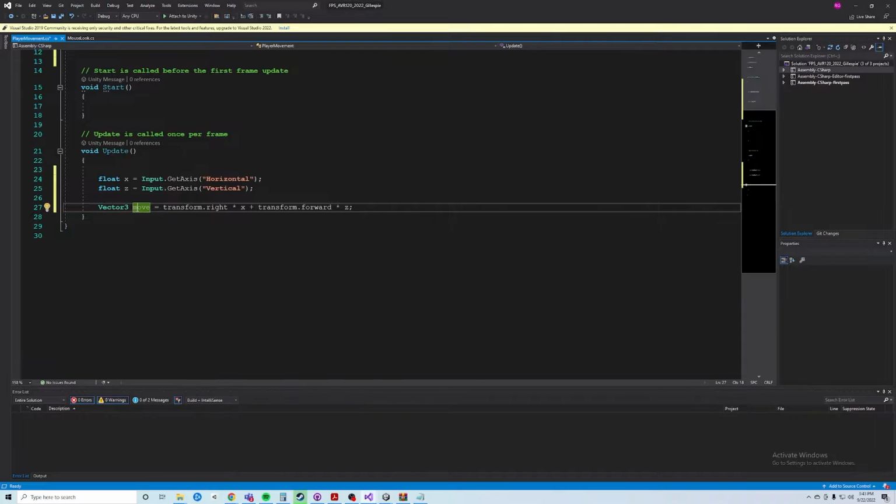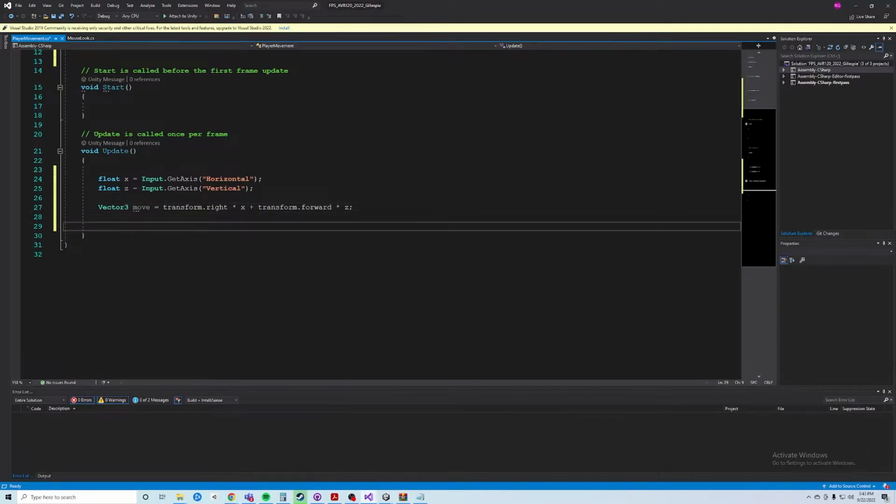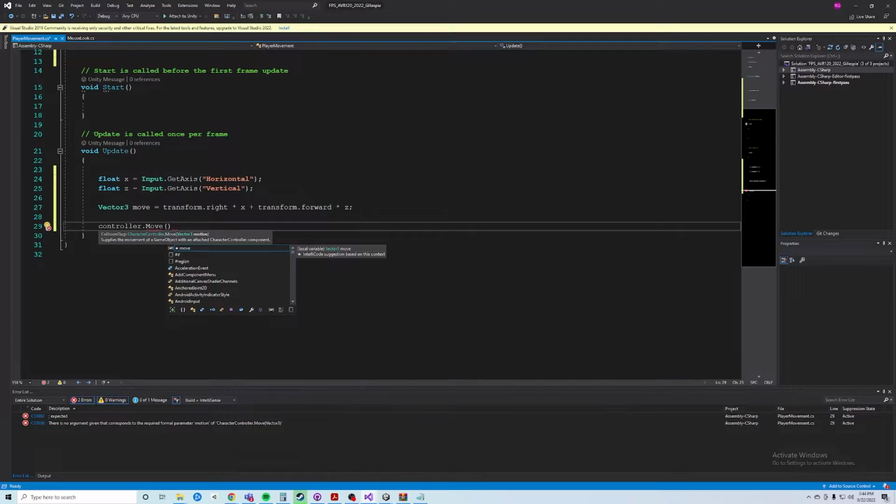We'll go ahead, and the last thing we're going to want to do here is call the move function off of the character controller. Remember how I said the character controller is something that Unity has provided us? Well, there is a move function on that character controller component, and it takes a Vector3 of motion.